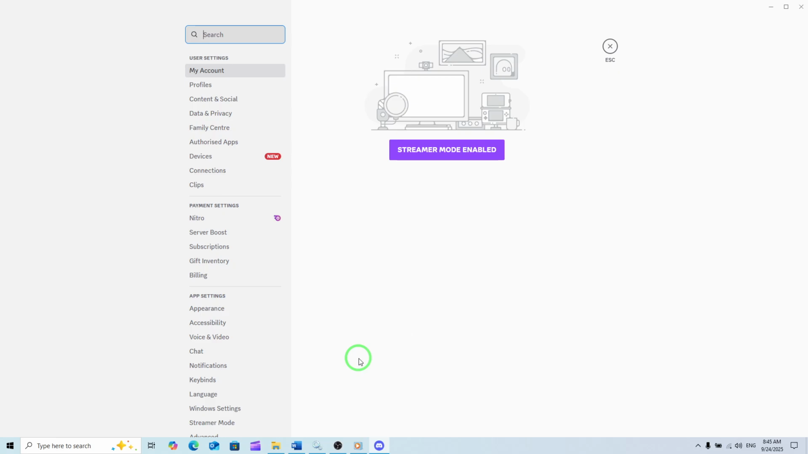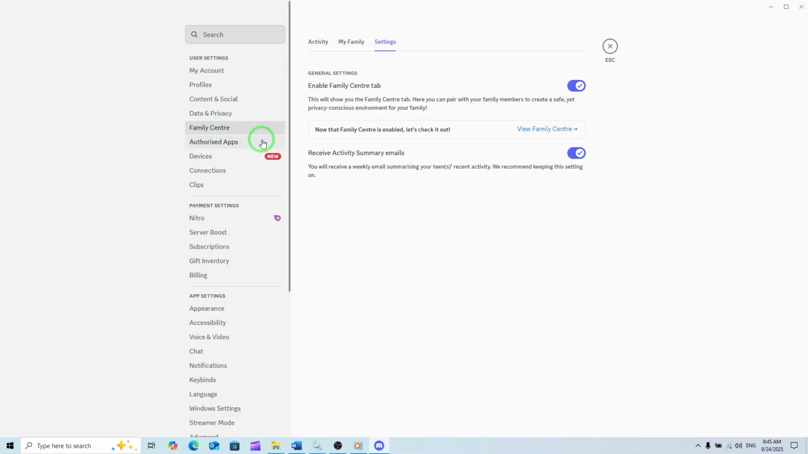Inside the settings menu, you'll notice a list of different options running down the left-hand side. Scroll down until you find the section labeled Family Center. Click on it to open the Family Center menu. This is the feature that allows parents or guardians to keep track of account activities. But if you don't need it, you can easily turn it off from here.